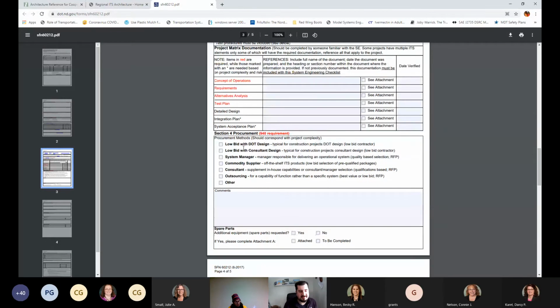I'd like to point out that I am going over this quickly. The purpose of this is just to make you aware that this checklist exists and is something that needs to be filled for your ITS projects. Part of our relationship with the DOT is that we have an agreement with them that we would help the agencies get the information that they need in order to fill these checklists.